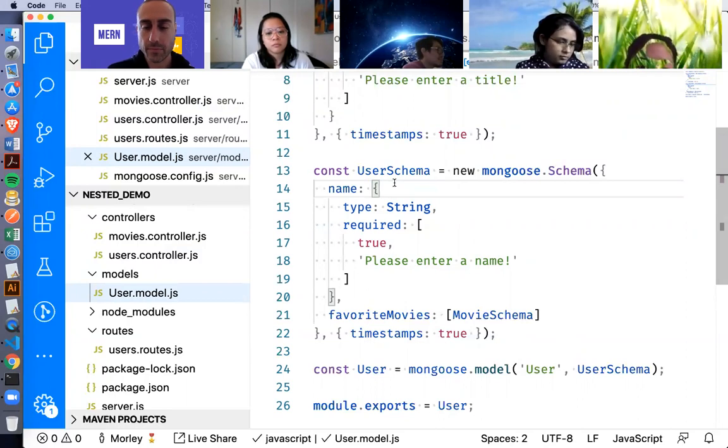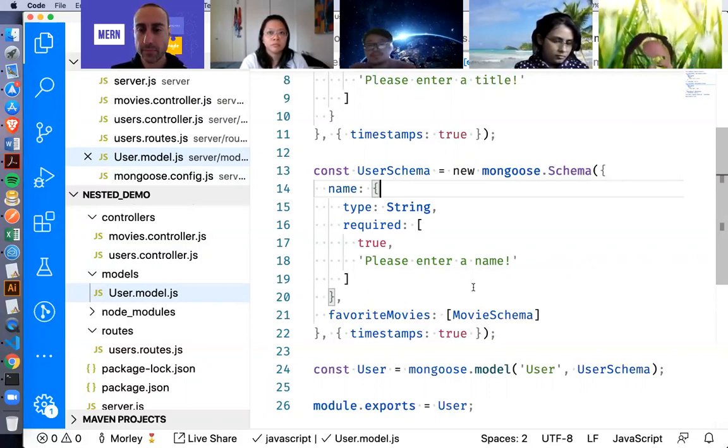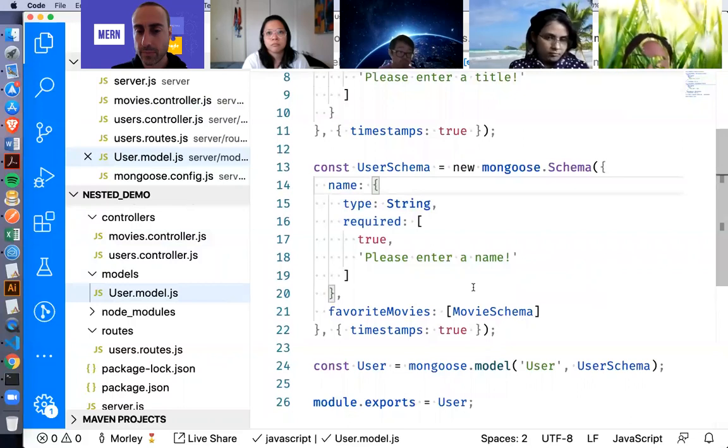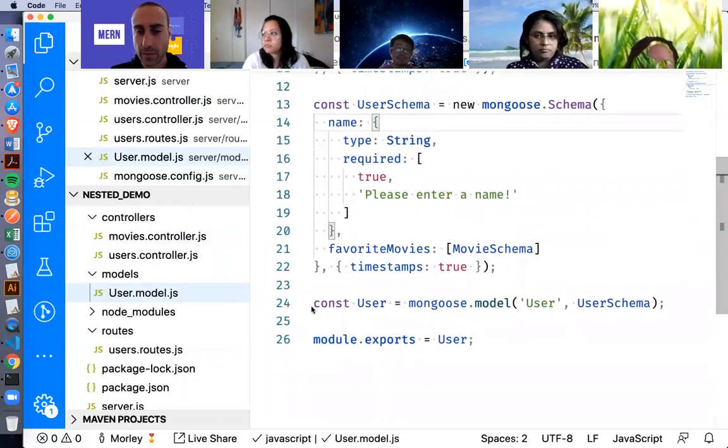And then the second field of the user schema is favorite movies, and it's going to be an array of movie schemas. The second argument that's passed in is another object, and within that is a key called timestamps, set to true. So it's going to create the createdAt and updatedAt fields. Good. And then what are we doing down here?